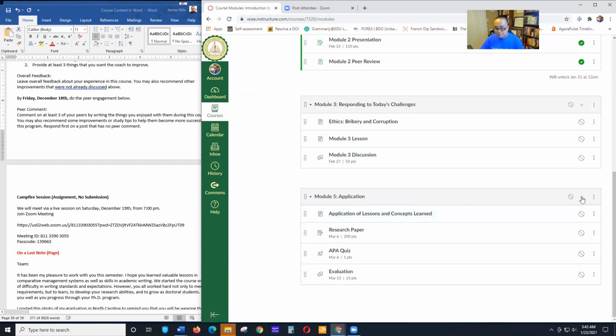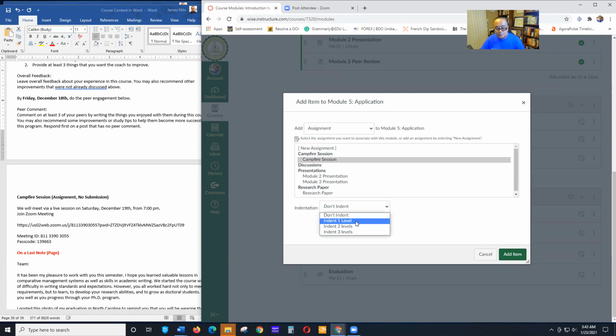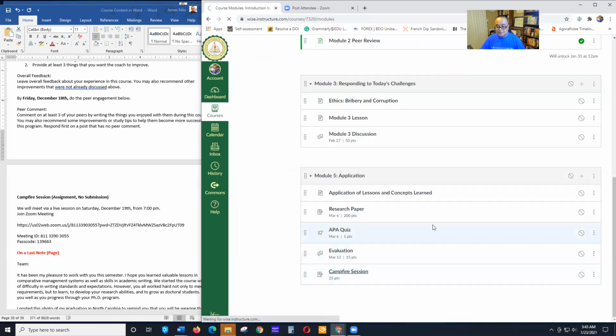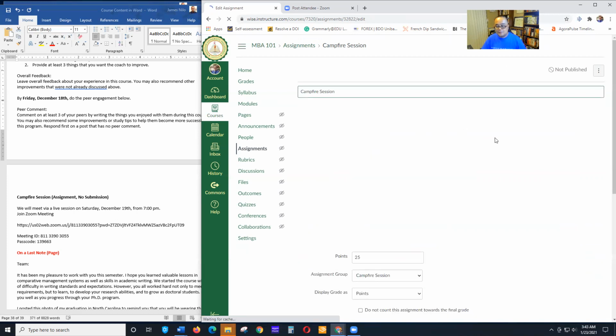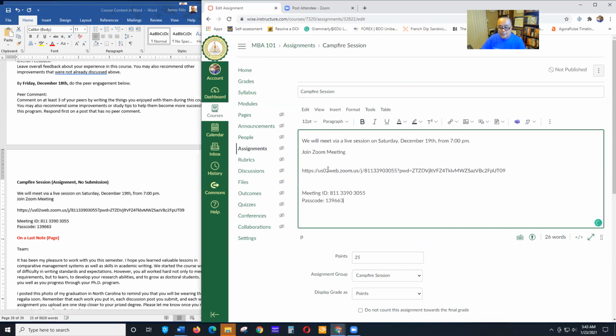And let's do our campfire session. This is only a page. Oh, no, it's an assignment actually. Campfire session. Campfire session is the last synchronous session where you visit with your students. We will meet via a live session on Saturday on this date. This is the Zoom link.